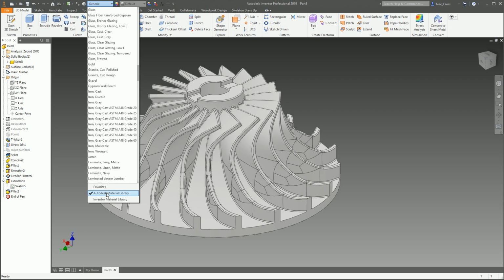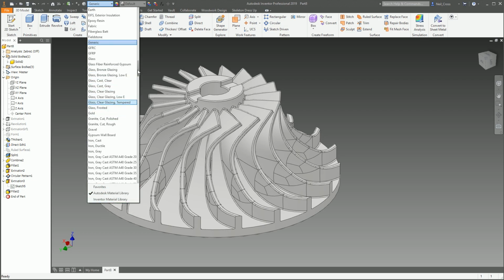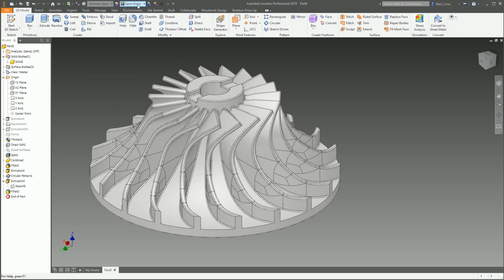Material, right? I'm using the Autodesk Material Library. You might be using the Inventor Material Library. You can click one or the other. But we can change this to be whatever it's actually made out of. Stainless steel, ABS plastic, whatever it is.